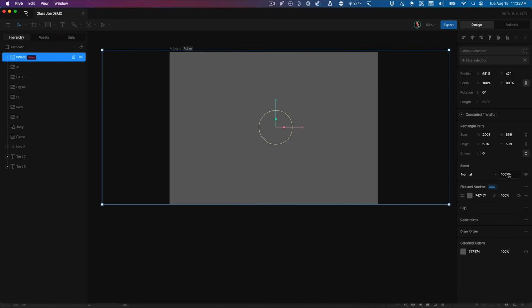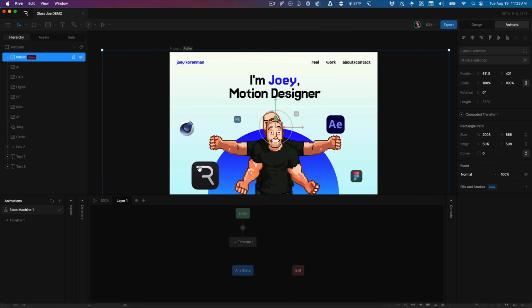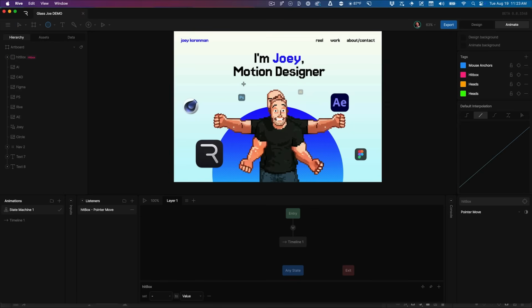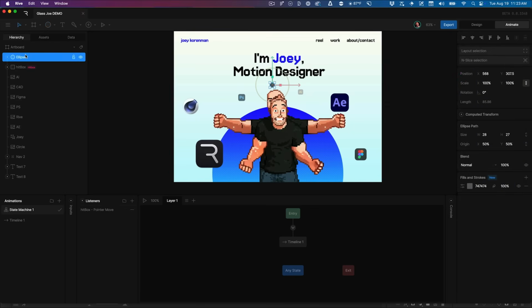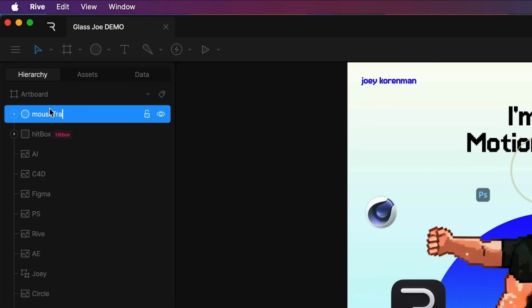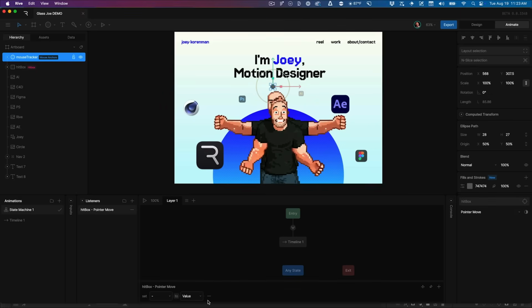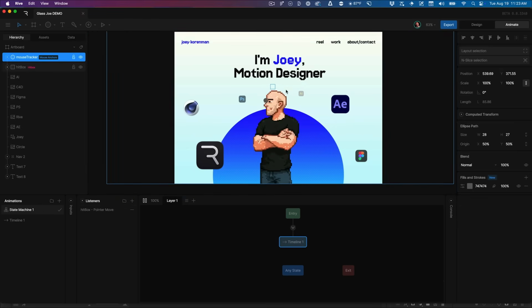So I'll just tag that. We're gonna remove the fill. I'm gonna go into the state machine and set up a listener for that layer, and we're gonna be listening for the pointer move event. So let me set that up. And then we're just gonna need a layer to act as the mouse tracker. So we'll make a little circle. We'll name this mouse tracker, and we'll tag that so it's easy to see. And then on this listener, I can just tell it that the behavior I want is to align the target mouse tracker. And so now we've got that layer tracking the mouse.